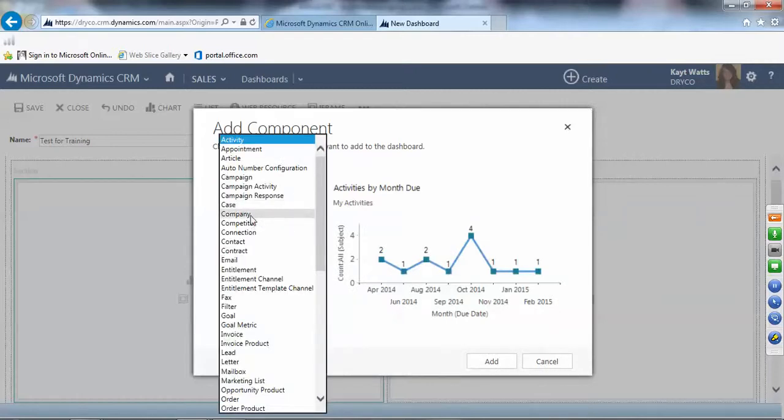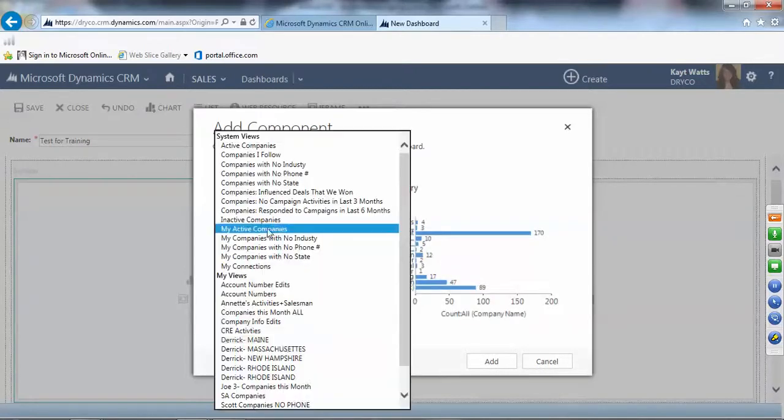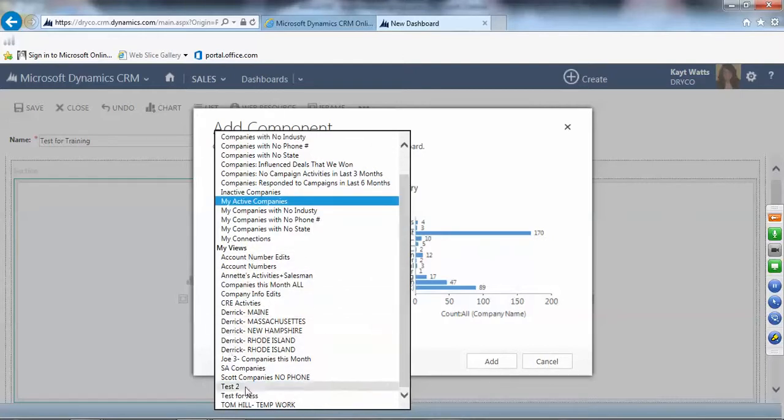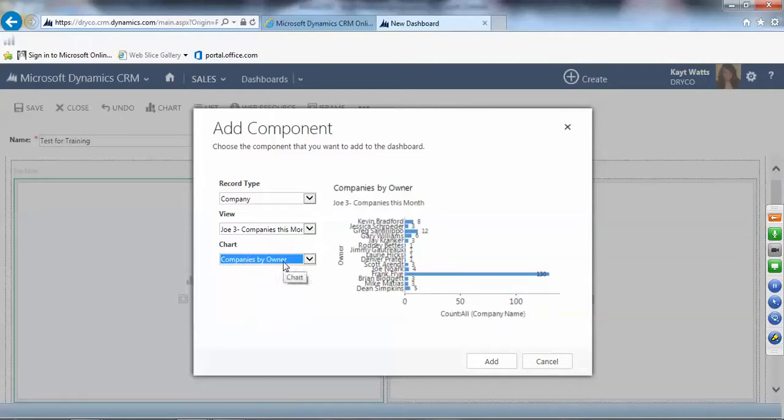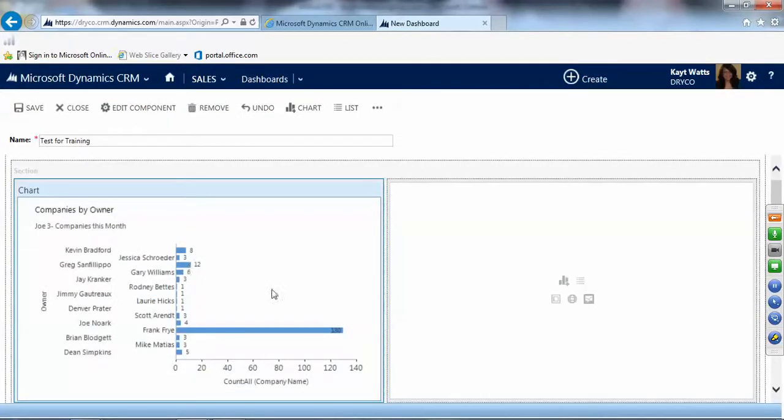And the thing that I'm looking for is companies. Under my view, these are the views or reports that you've already created. So I'm going to click on one that I did for Joe. You'll do companies by owner most likely. Sometimes they'll be under industry, but most likely it'll be companies by owner. You can see these are the ones from this month. Click add, and you see that they're listed. I'll show you how to pop this out and make it bigger, or look a little differently, in a second.